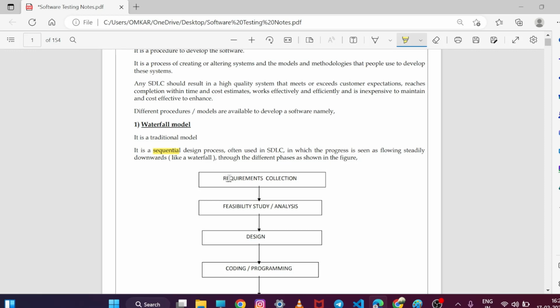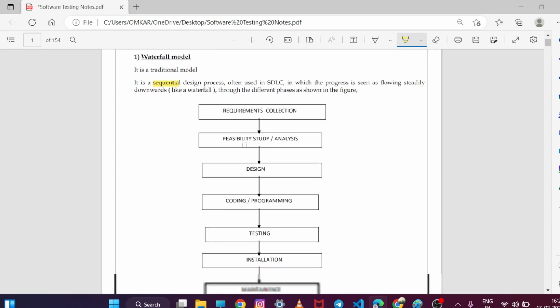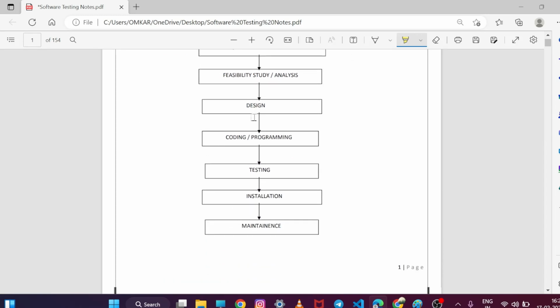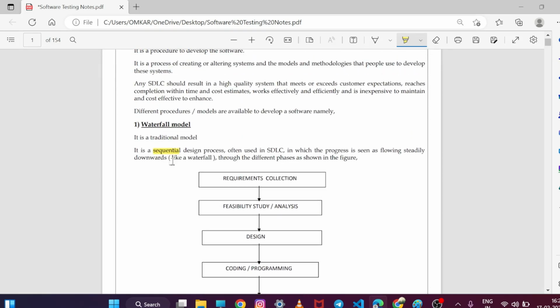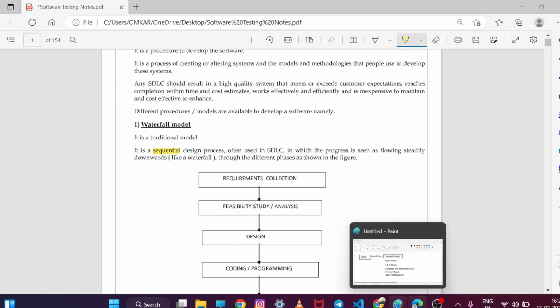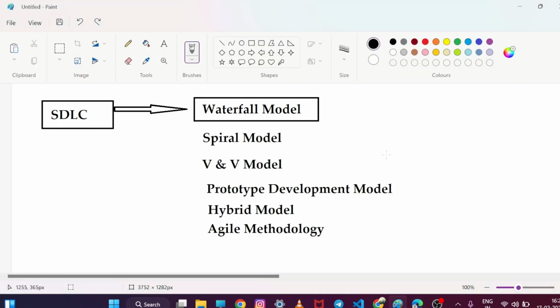waterfall. Flow कैसे करता है? From top to bottom. So likewise the process flows from the top, from the requirement collection to the bottom, till the maintenance. Okay, so this is known as the waterfall model, through the different phases as shown in the figure. In the waterfall model the first phase is the requirement collection phase. So we will try to understand what are all the phases.